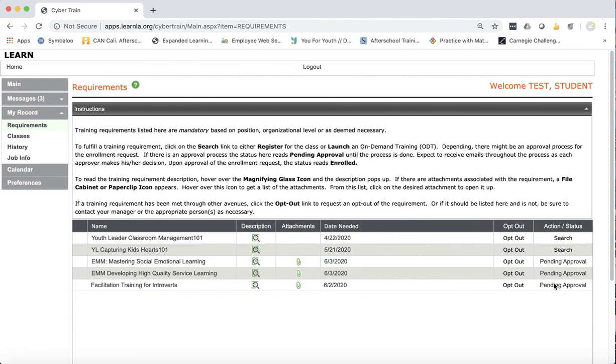Once your manager receives an email, they will then have to open up CyberTrain and manually approve you to be enrolled into this class. Once they approve you, then you will see enrolled listed on this right-hand side of your CyberTrain. And that is how you enroll into instructor-led courses on CyberTrain.